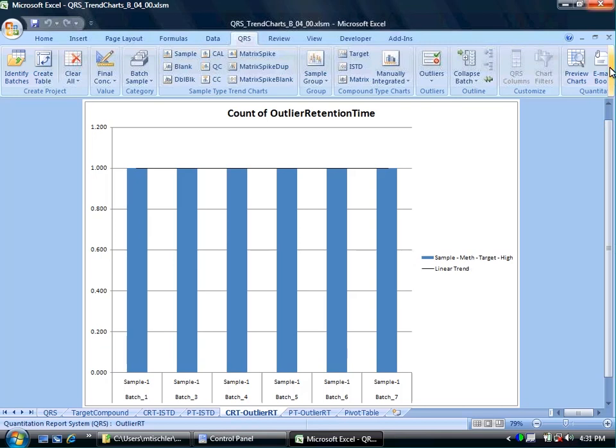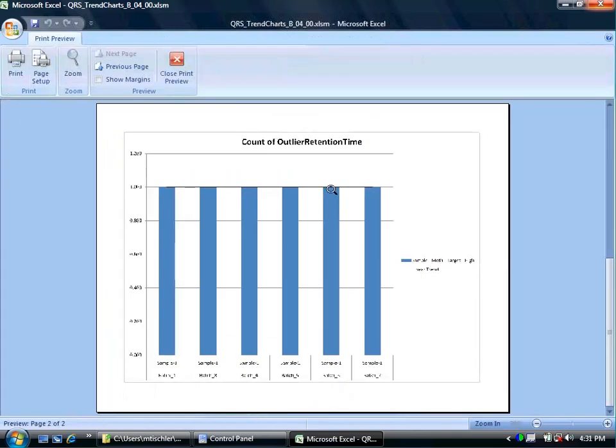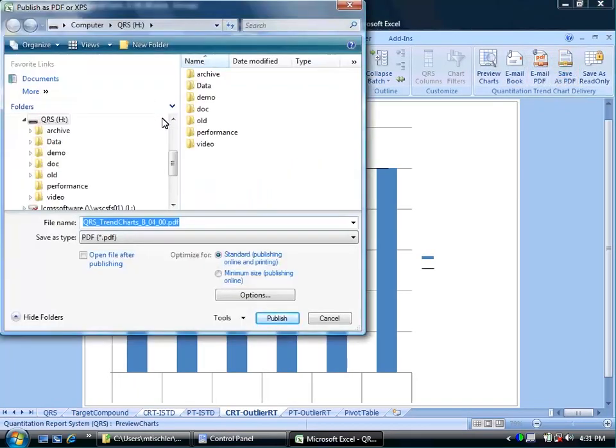In addition, if you look at the ribbon, you can preview these charts, email them as a PDF, save them as a PDF, or save this as a read-only workbook. So let me just preview the charts here, and I can see the couple of charts that I created. Close that preview, and let's say that I wanted to save that as a PDF. Here's where I would save that. These are just Excel features that have been grouped here on the ribbon for you. I can publish that to a file.